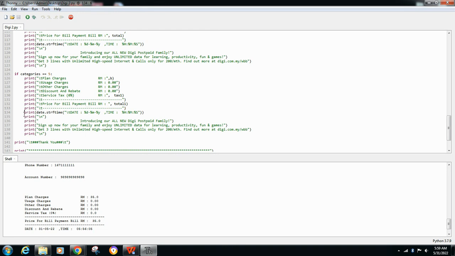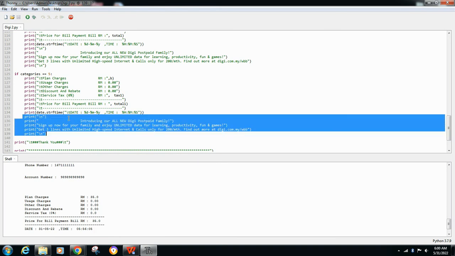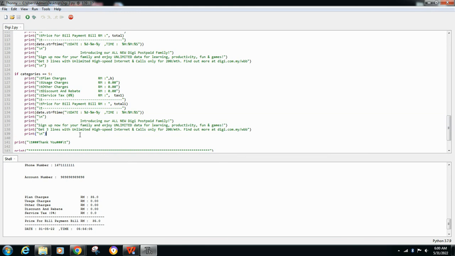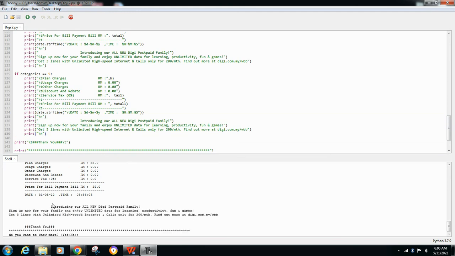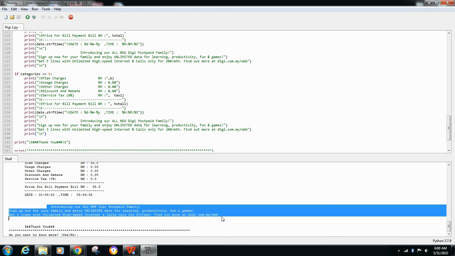At line 134, the output for the program is the date and time that we have imported earlier. Lastly, at lines 135 until 139, we also have inserted a printf program for the latest promotion for Digi users, and the output will show the exact words that we have input.